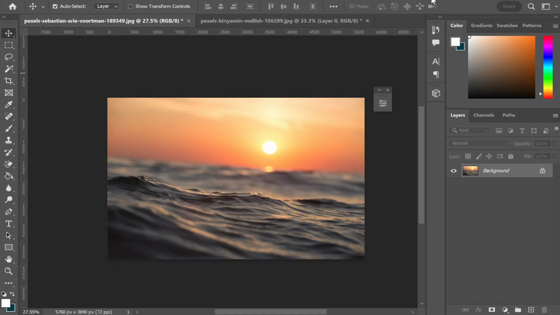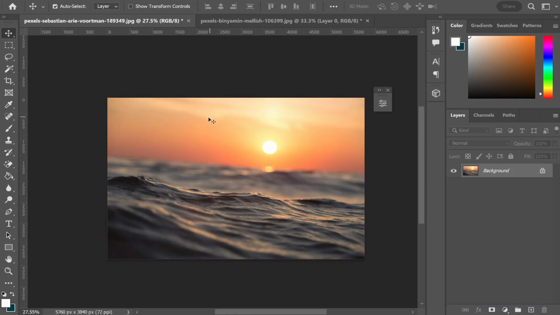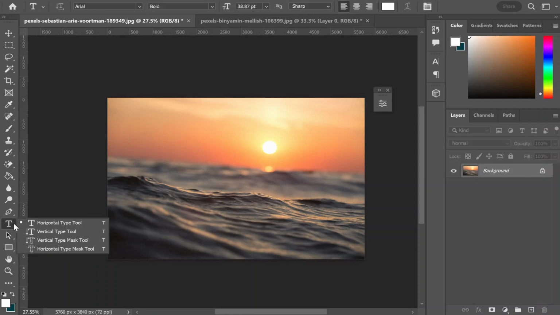This video will be everything you need to know about adding text in Photoshop. So first, once you're in Photoshop, you can add text by going to the text tool, or you can alternatively just click T on your keyboard and it will open up the text tool. Now if you hold down left click, you can see all the different types of text. You can generate horizontal, vertical type mask tool, or horizontal type mask tool. We're going to focus on horizontal text tool here.